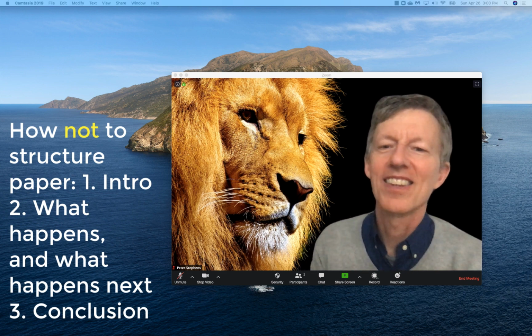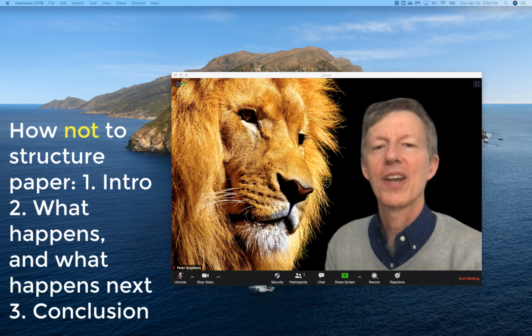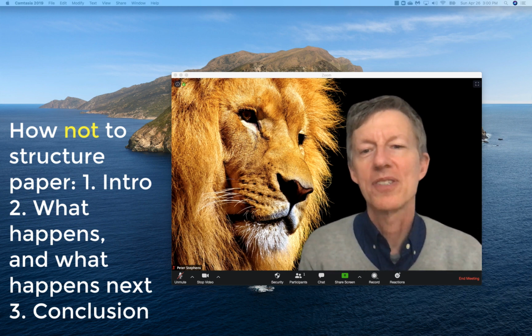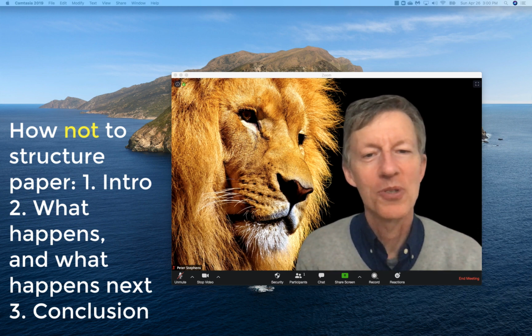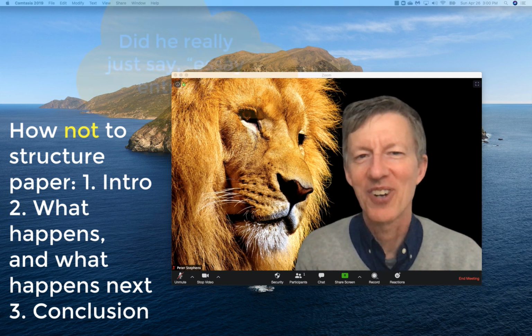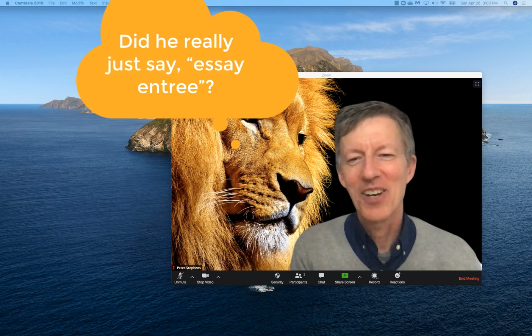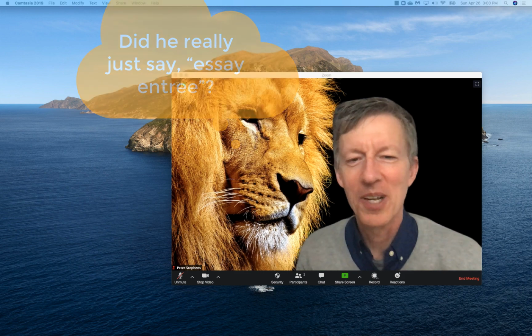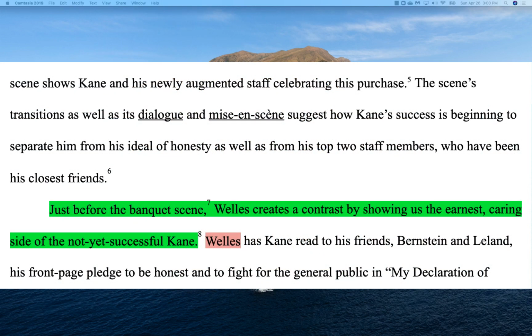We don't want a what happens next sandwich. Let's look at the color-coded sample paper on how not to make a what happens next sandwich when our customers ordered up an essay entree. Here's how it looks in the color-coded sample paper. By the way, there's a link to this color-coded sample paper in the original draft assignment and in the revised draft assignment too, so you can look at it more closely at your leisure.